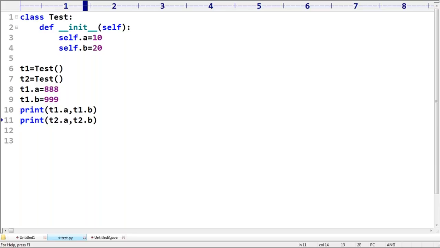Please guide, what output are we going to get now? T1.A, T1.B. What is the answer, sir? Think a bit very carefully and then tell the answer. I don't know why you are telling wrong answers.